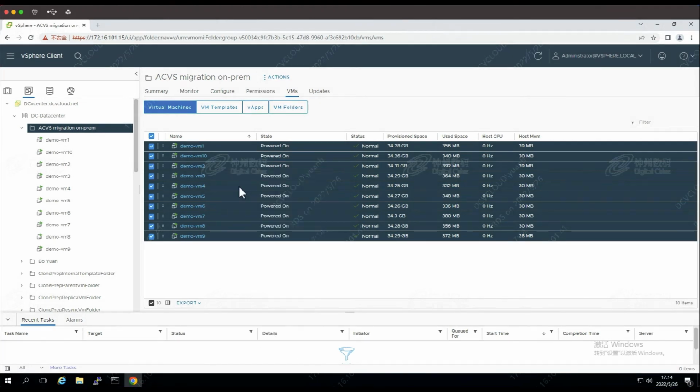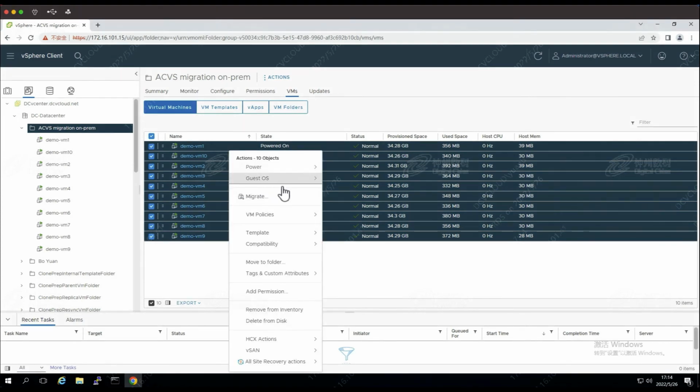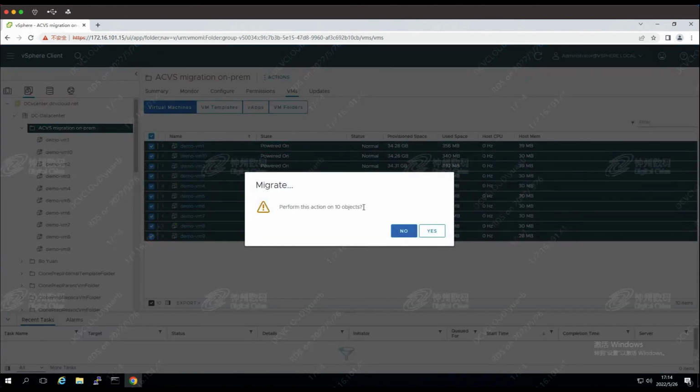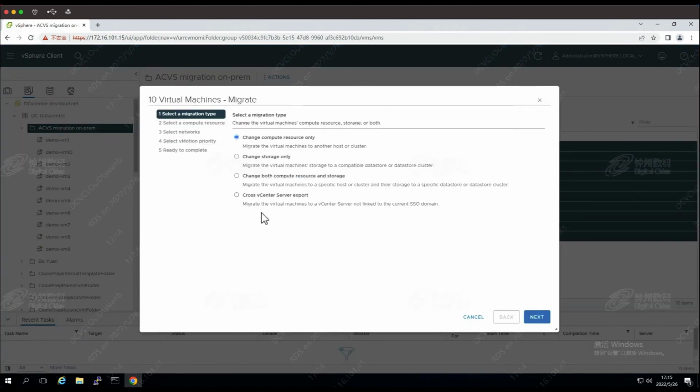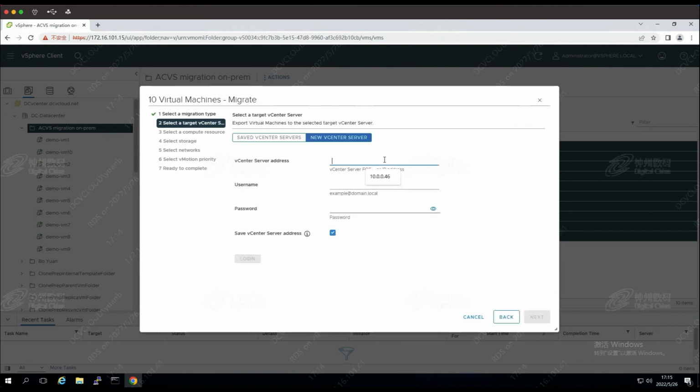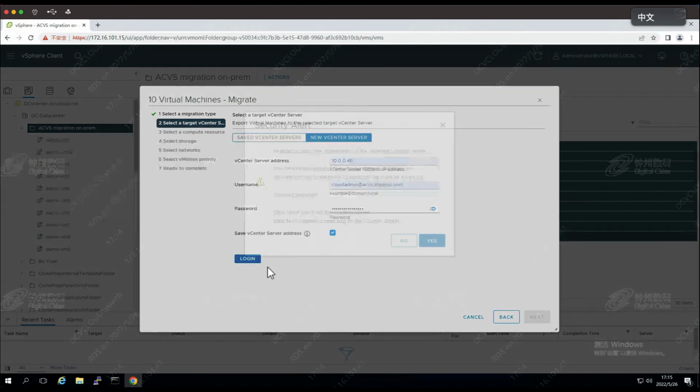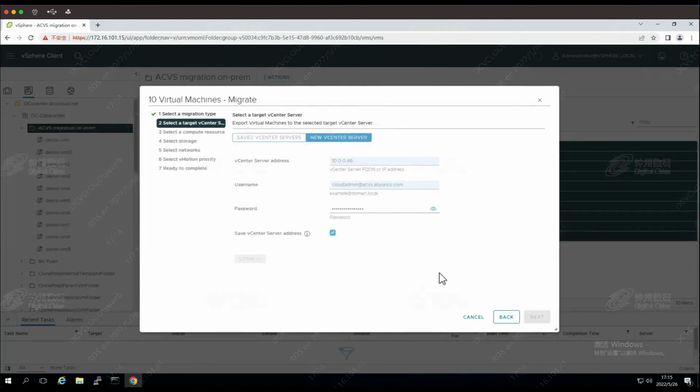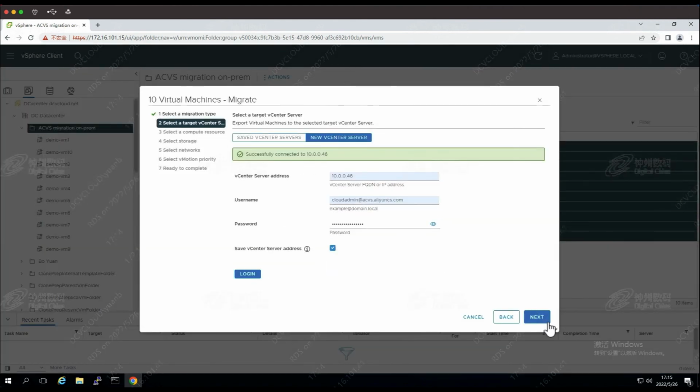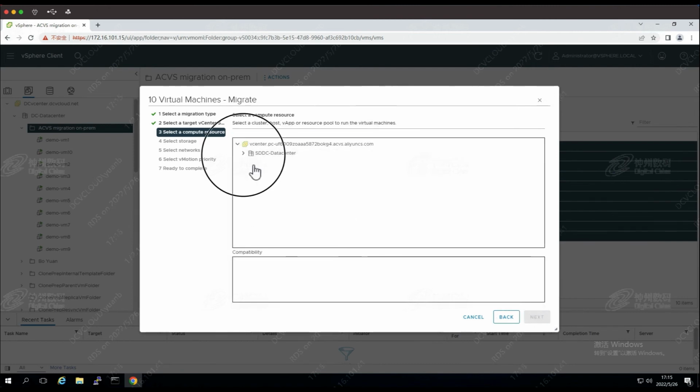Log into the vCenter server, go to the Virtual Machine tab, and select the VMs that you want to migrate. Right-click, click on Migrate. Select the last option, which is the cross vCenter server export option. Provide the target vCenter server details, such as IP address, username and password. Wait for the connection to be established. Select the target compute resource. This can be the ESXi host or a cluster.